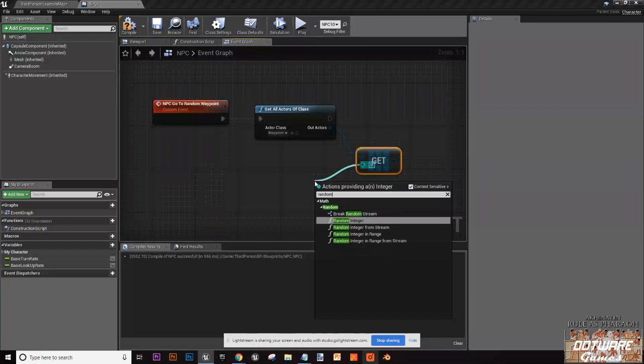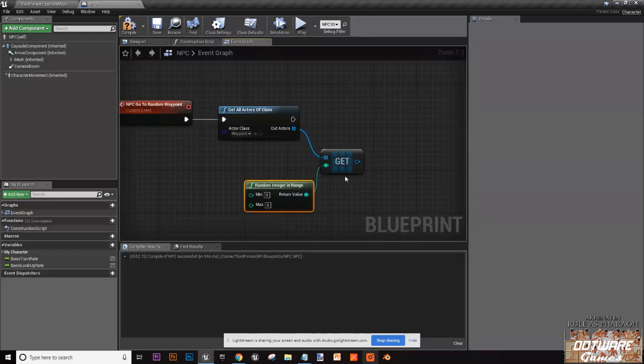Now, if we just chose a random integer, here we have a little bit of a problem. What if we have 10 waypoints in our world, but our random integer gives us a random number of 19? What's going to happen? There is no waypoint number 19. There's only 10. In that case, the code's going to break, or it's not going to work, or the NPCs are not going to go anywhere. So what we want to do is random integer in range. That lets us determine a minimum and a maximum from where it can choose. Random integer in range, that's what I want you to pick.